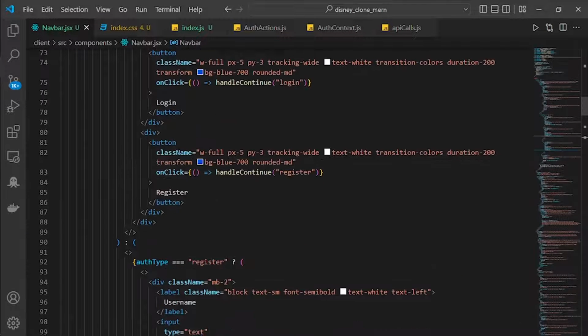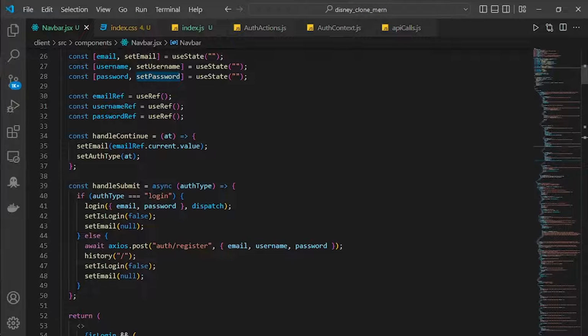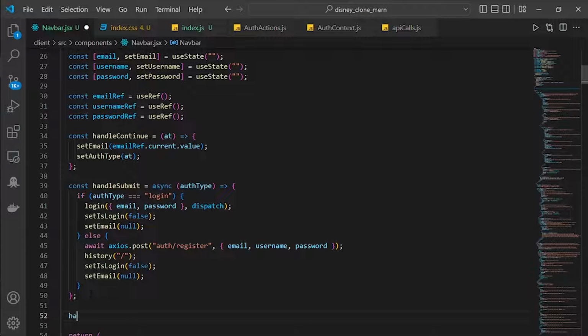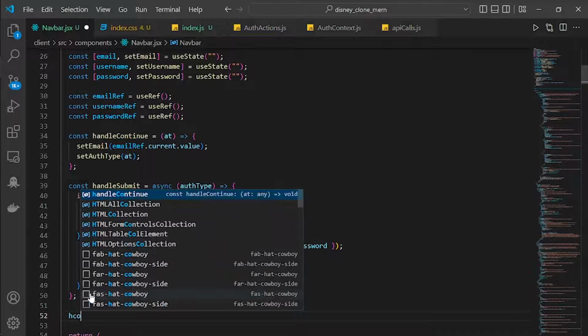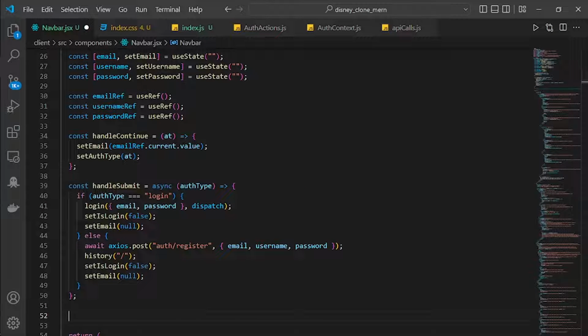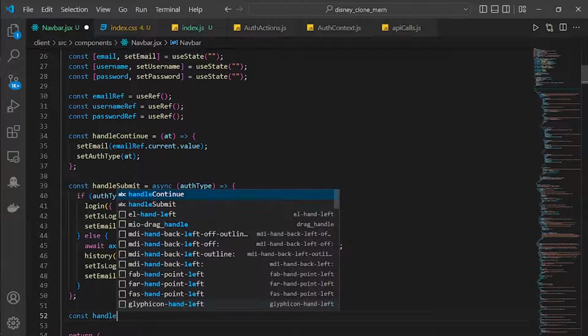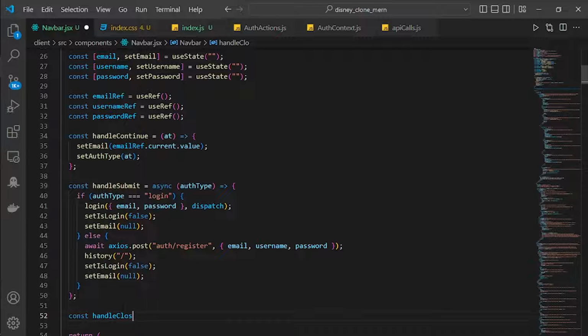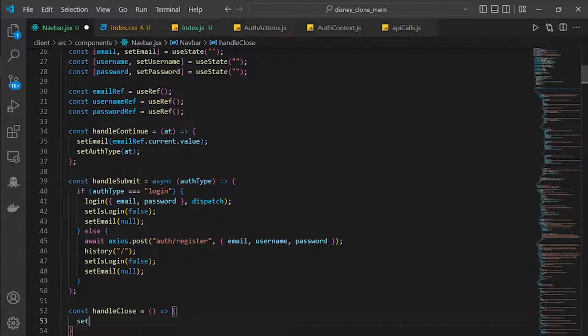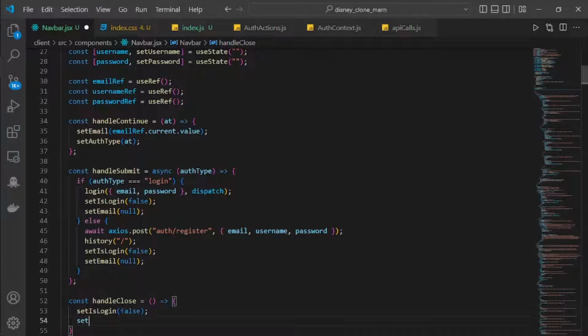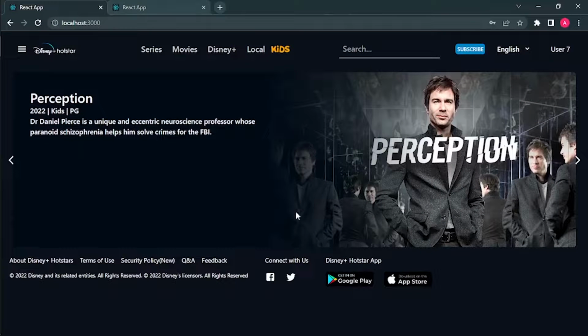Now what's left for this login form is just the handleClose, or the close function for it. So let's make one. Wait a second, a little bit laggy here. For the handleClose, const handleClose is equal to, oops, it's supposed to be close. And then here it's going to be an arrow function. It will set isLogin to false, and then setEmail to null. Let's save, go back to the website.